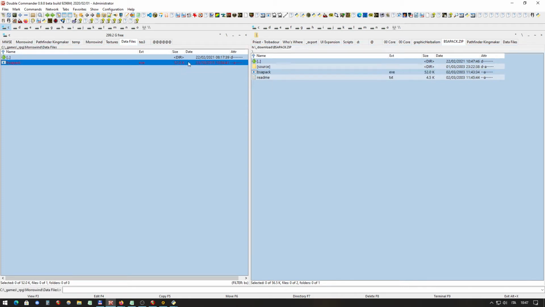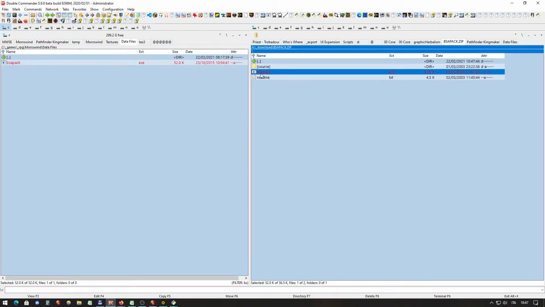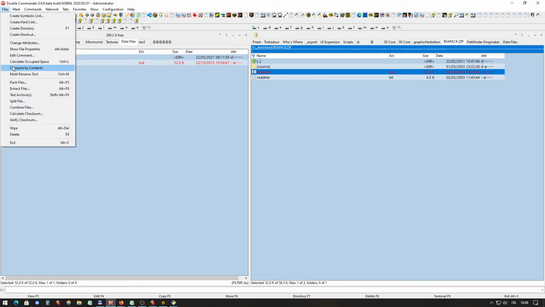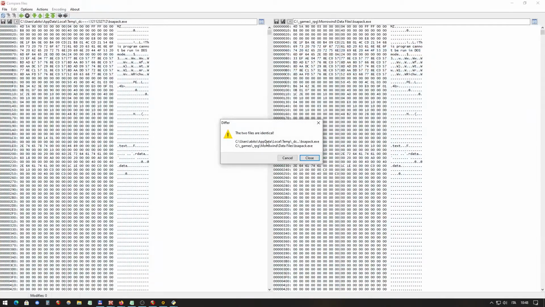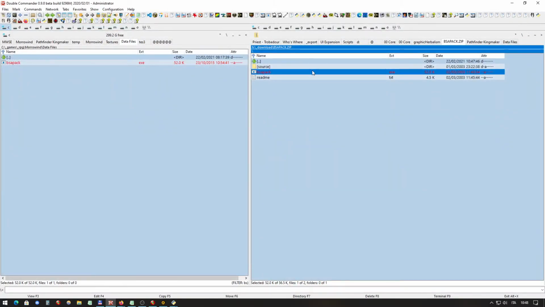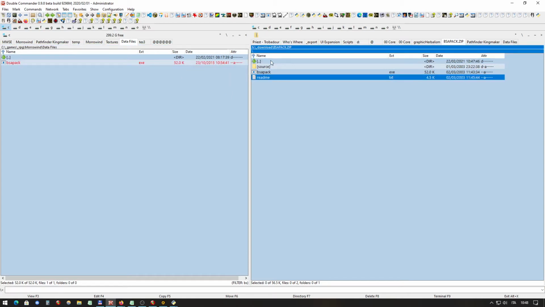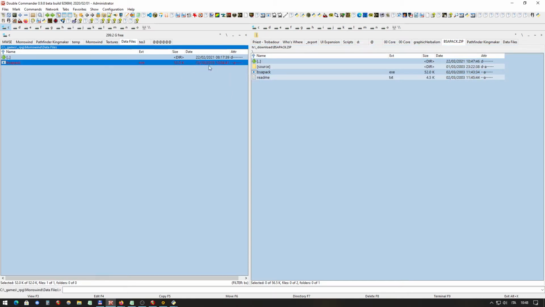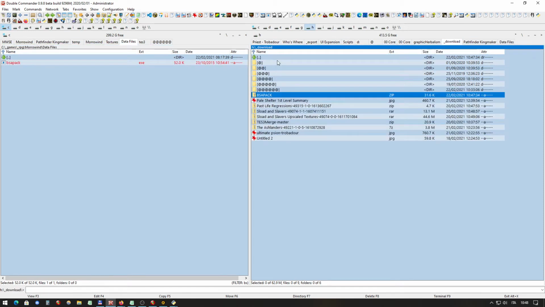We will compare. This is one of the nice things that you can do with a proper Orthodox file manager. You can compare two files into different folders, like this. Files. Compare by contents. And they are identical. So this is the version which I'm using. This is the one that we will use. It is still the same.